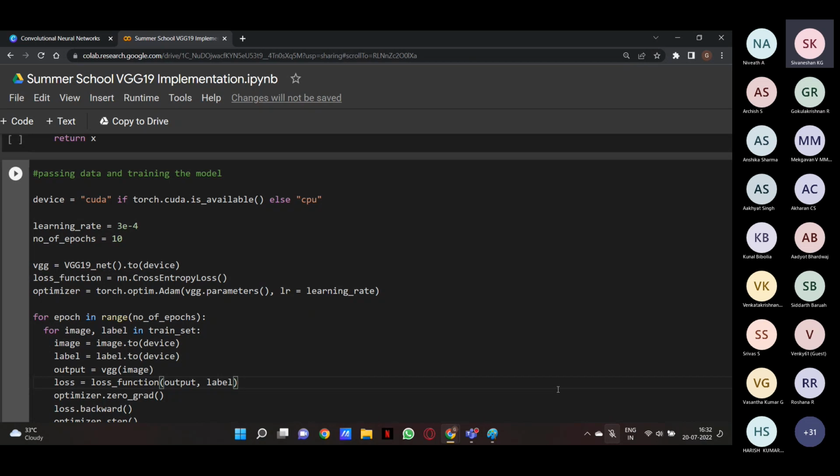And then I've also defined something called device. PyTorch comes with an inbuilt functionality called CUDA. CUDA is basically a GPU and you can use it on Google Colab. So if it is available, you set it as CUDA, or else it is CPU. So you basically pass your model to your device and then you set a loss function.